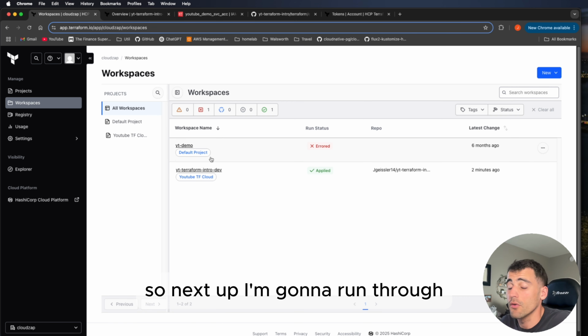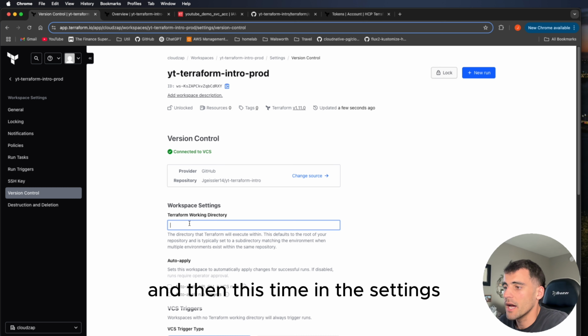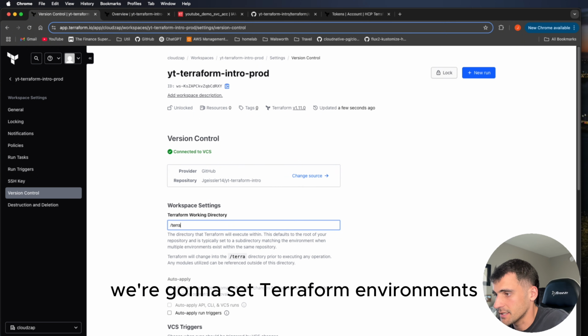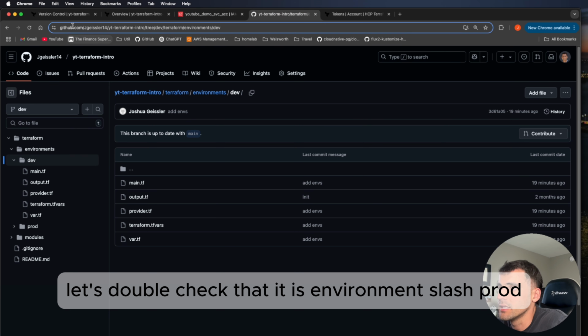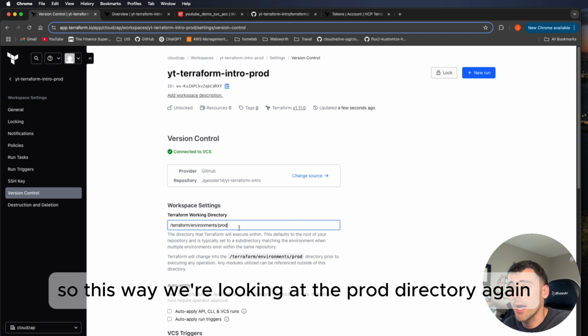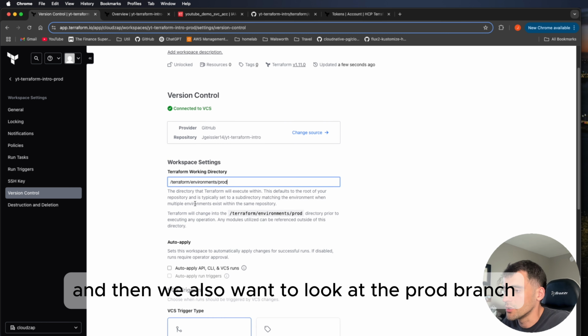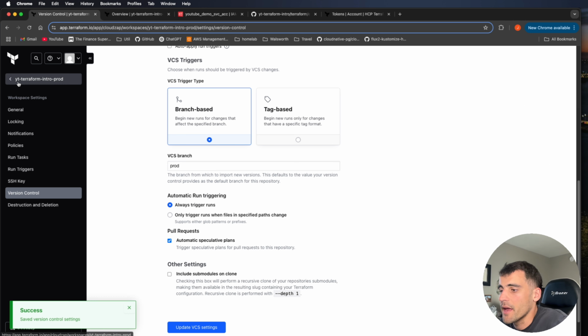So next up, I'll do the exact same thing I did for dev, but I'm going to create the production one now. And then this time in the settings, we're going to set Terraform environments. Is it with an S? Let's double check that. It is environments/prod. So this way we're looking at the prod directory again. And then we also want to look at the prod branch. So if we come down here, we'll enter prod. And that'll update our VCS.